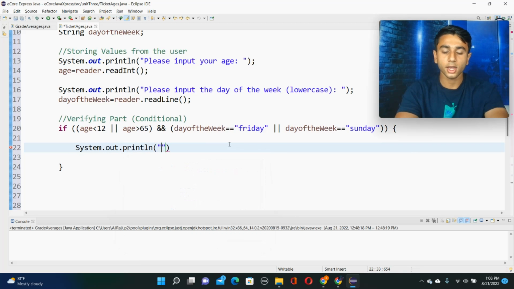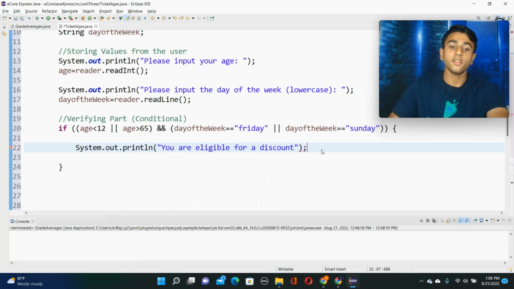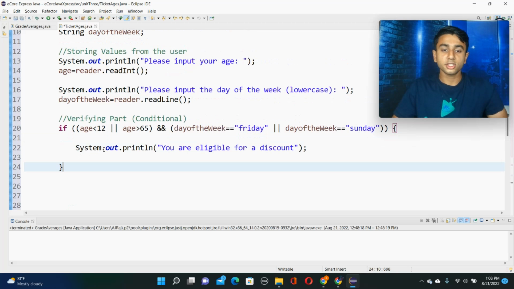And we'll just say inside, you are eligible for a discount. Just so that the user knows that they are eligible and they fall within the qualifying range. Now what we're going to do is simply end this off here with another else statement. Remember, they're either eligible for a discount or they're not. So we want to create an else statement saying that they're not eligible for the discount if they don't qualify for all of these conditionals here.